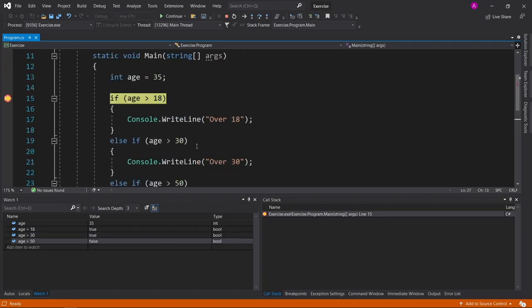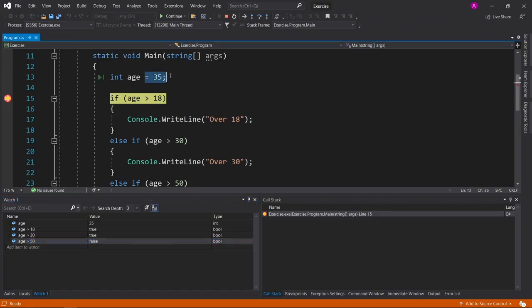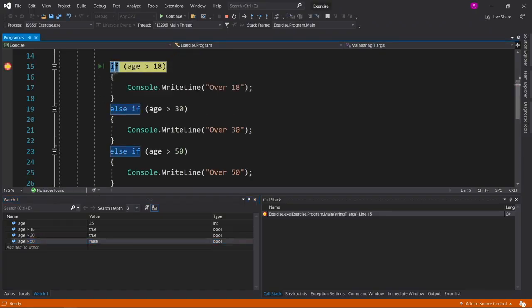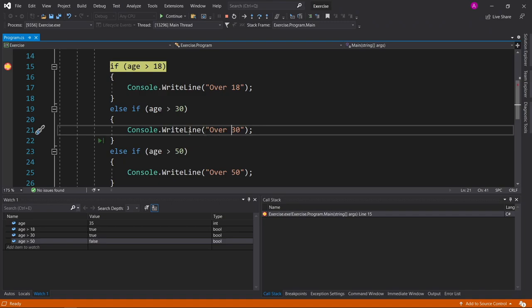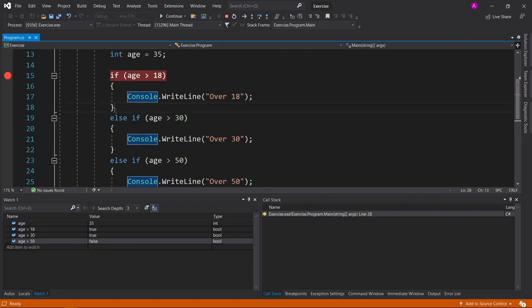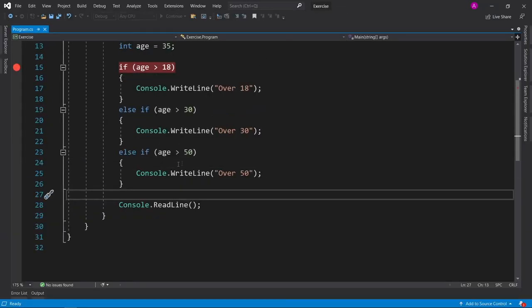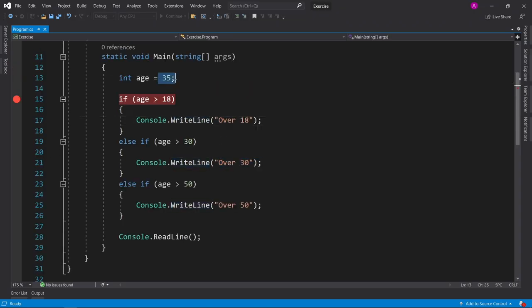Perfect. So we can actually see here that because our age is 35, it's saying greater than 18 is true, greater than 30 is true, but greater than 50 isn't true, and we can easily see that. Except because this is an if and else if chain, as soon as the first one is true, it's going to enter that one, and when you press F10, then we get "over 18". And then as soon as it finishes that path, it actually skips all the way to the end. The problem with this is we only want it to print "over 30" since it's over 30.